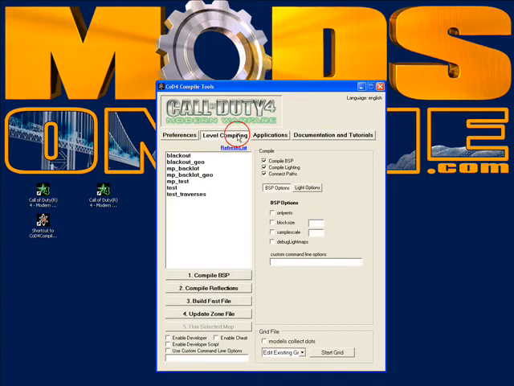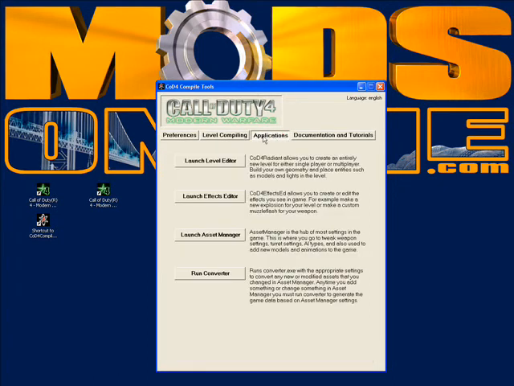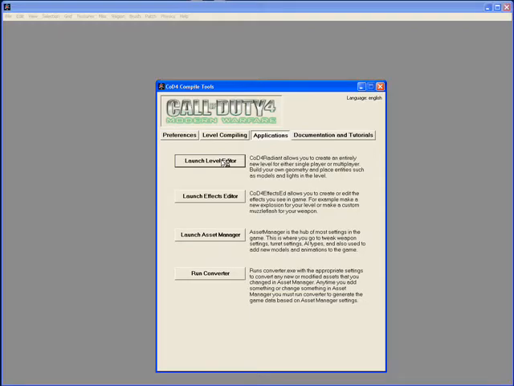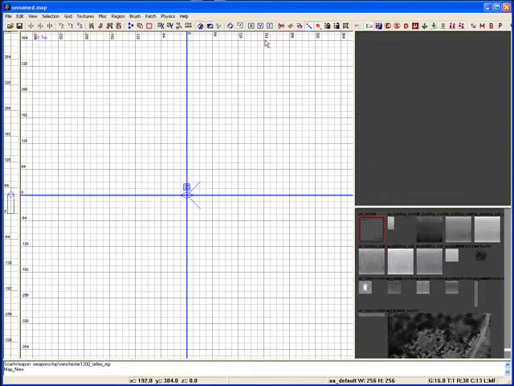Alright, so let's go over to our applications. It's time to open the level editor. So click on that button and give it a moment. You see it's starting to load up. And for those of you that have mapped for Call of Duty before, you'll say, hey, I know this. This is Radiant. Yeah, it is. So it's going to be very familiar for you to work within this editor if you've already done so before.